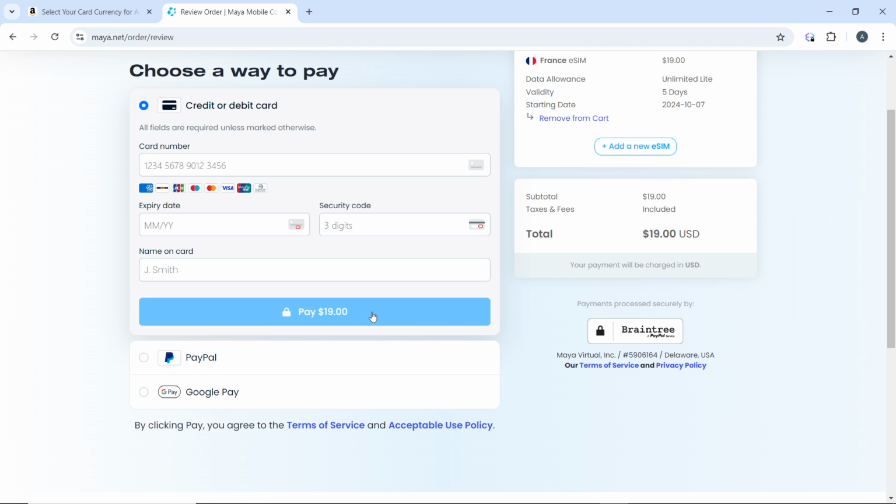After completing the purchase, you receive an email or notification with instructions on how to activate your France eSIM. Follow these instructions to set up your eSIM on your device. After following the steps, you will have successfully purchased a France eSIM through the Maya Mobile website.